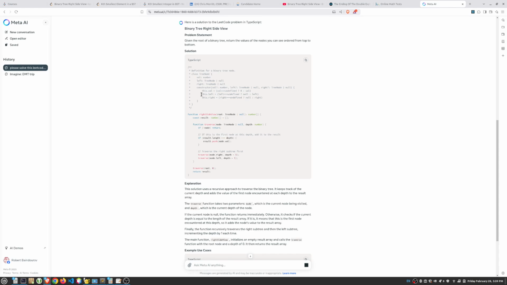Looks like we've got... No, this probably isn't right, because this isn't a breadth first solution. Result push node value. This is a depth first solution. So okay, well let's see. Maybe this is a lot less code than I was expecting. But let's see if conceptually this is correct.